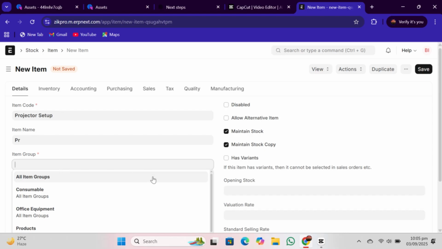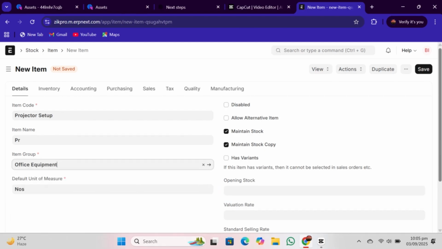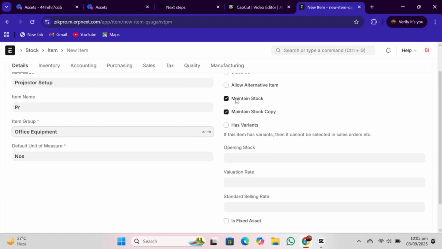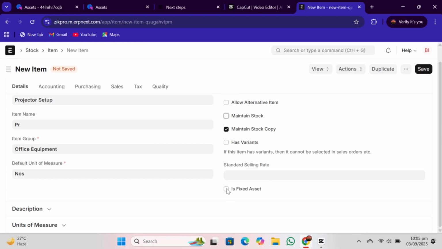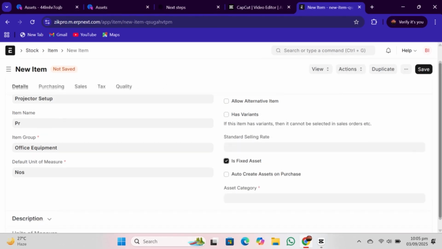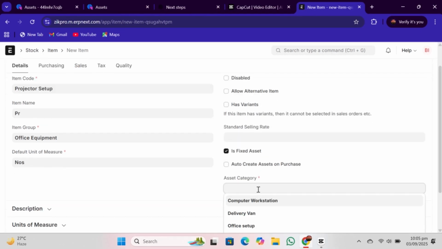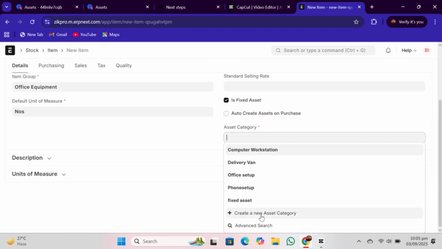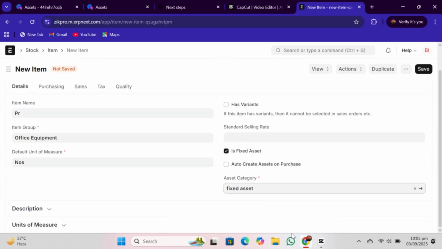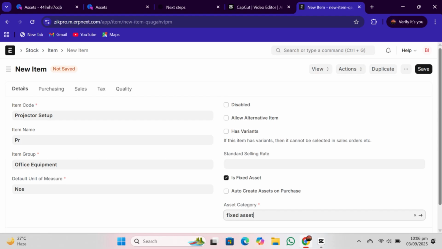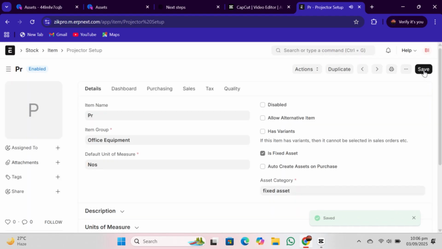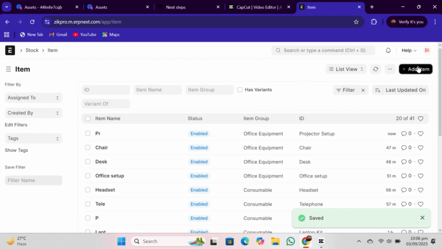The item group would be office equipment since it is used for office purposes. We'll deselect maintain stock and select fixed asset. The asset category has to be the fixed asset itself, and then we'll save the item. Then we'll be creating the components of this particular item.